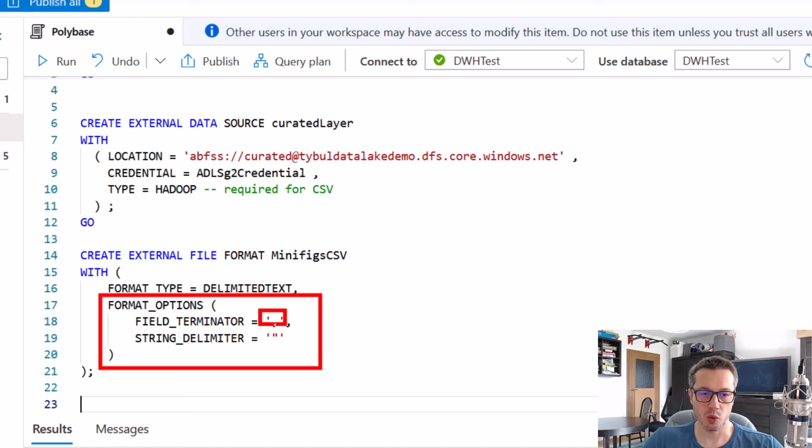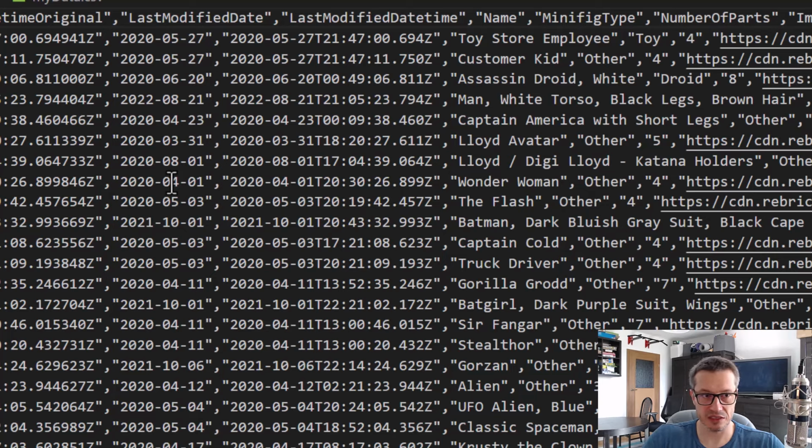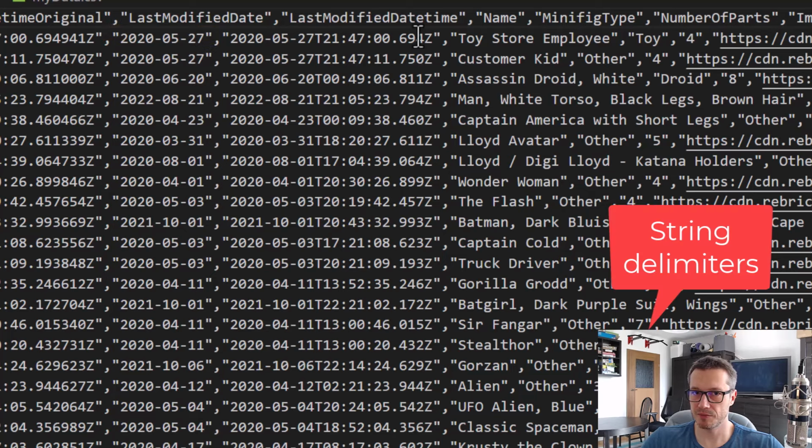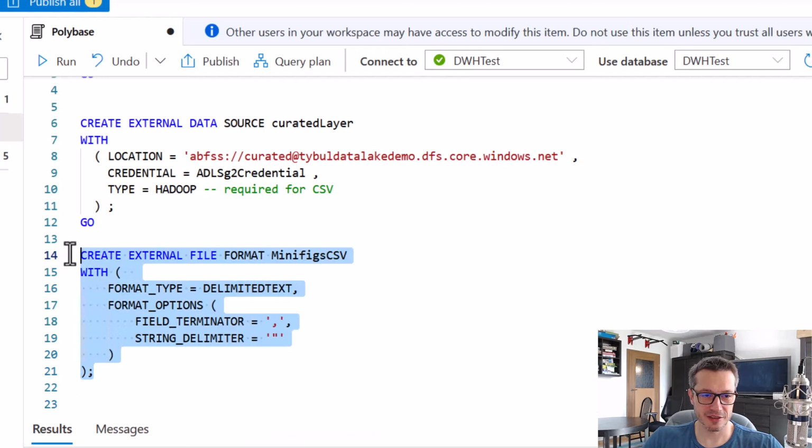So first of all, which character is used to separate various columns? In my case, it is a comma. And which character is used to delimit strings? Double quotes. And you can verify this in my CSV file, that indeed we have commas separating various columns, and double quotes are used as those field terminators. So that's fine. Actually, let me create this, because I think I didn't do that yet.